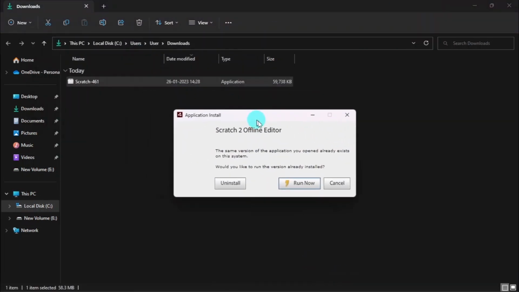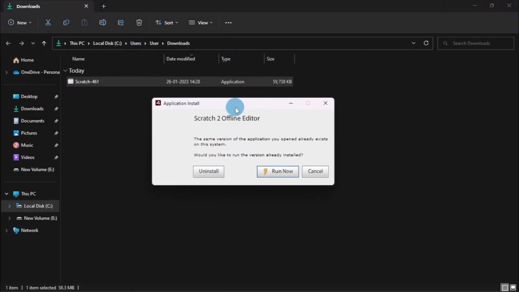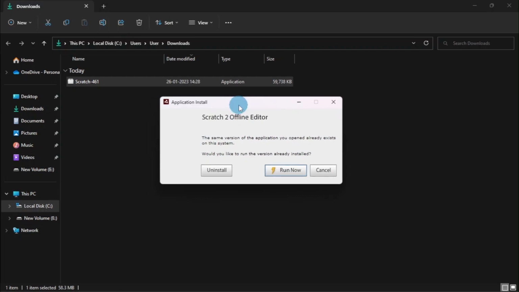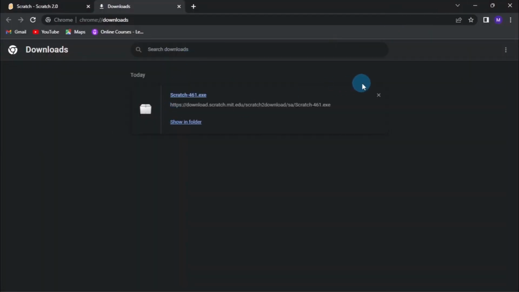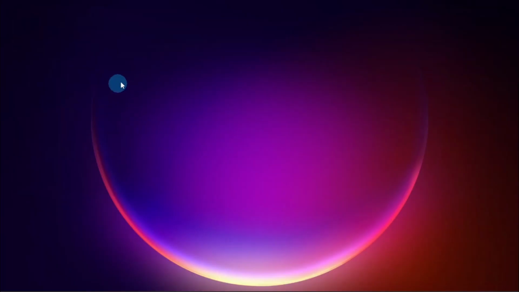Okay, so here you can see Scratch 2 offline editor. I have already installed the Scratch 2 offline editor. You just need to click here, install. You can see here the install button, just need to click it and it will install. Okay, so I have already installed it, so I'll just click it, and I'll just close this all.